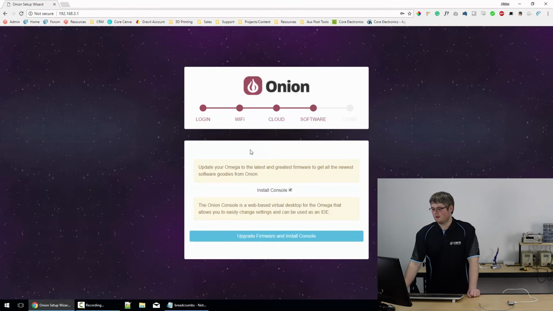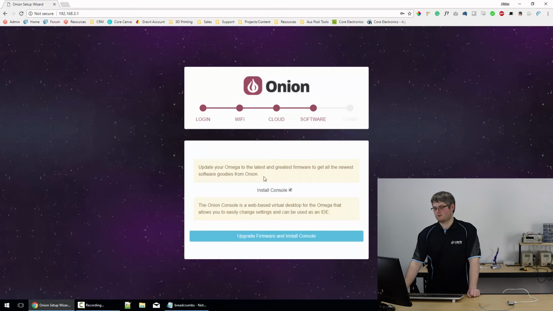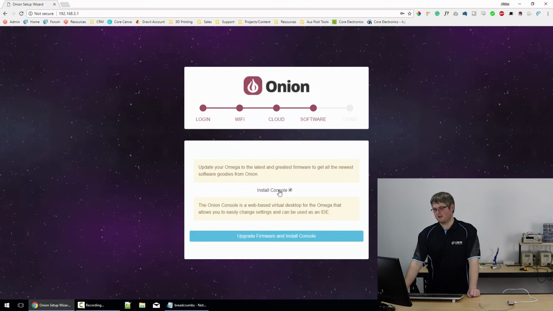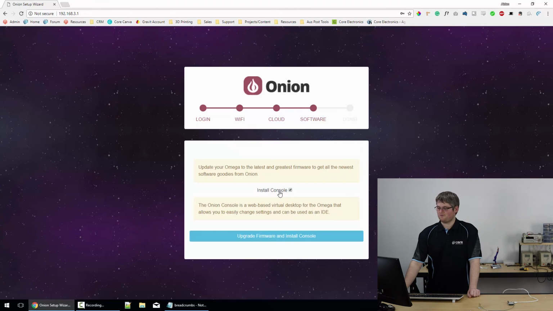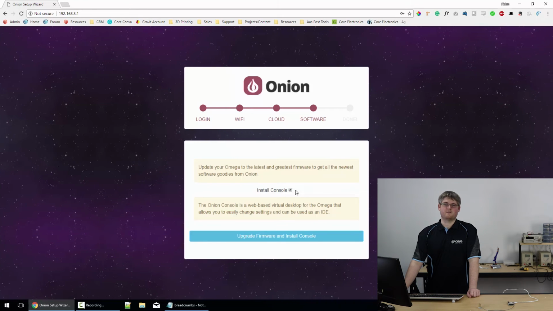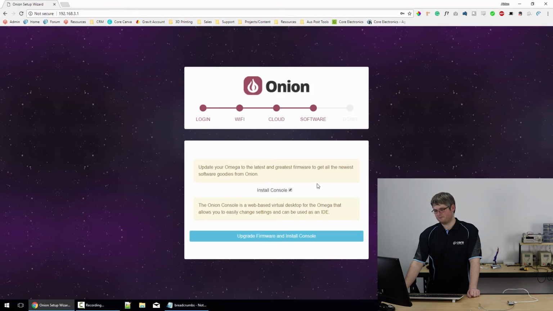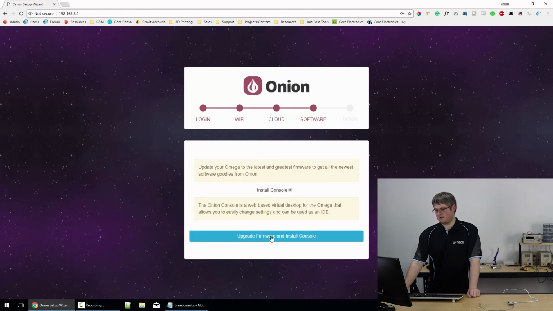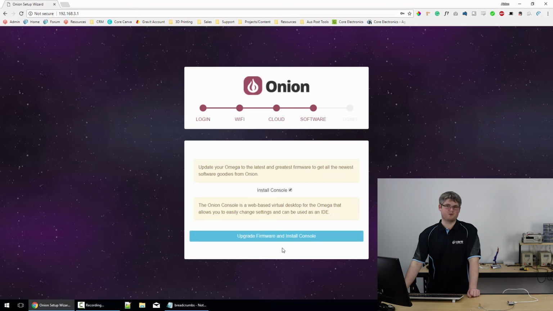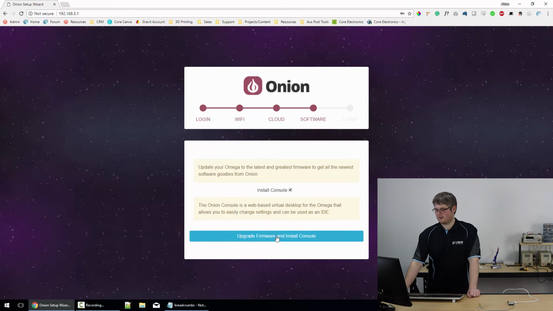Now, the most important part is this one, which is where we download and install the latest firmware and what's called the console. The console is the web GUI that Onion have developed and is not a text console. If you don't check that box there for install console, you'll only be able to interact with your Omega via an SSH terminal shell. So it's probably best for most people to leave that box checked. When we click upgrade firmware and install console, it'll do exactly that. But it's vitally important that we do not turn the power off or interrupt the board in any way during the firmware upgrade, or it could be permanently damaged. So click upgrade firmware and install console.